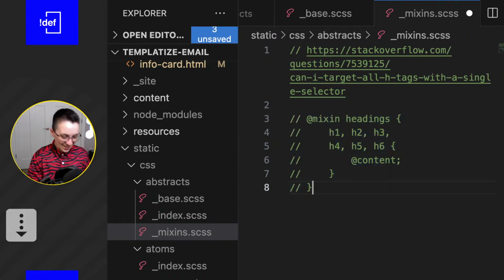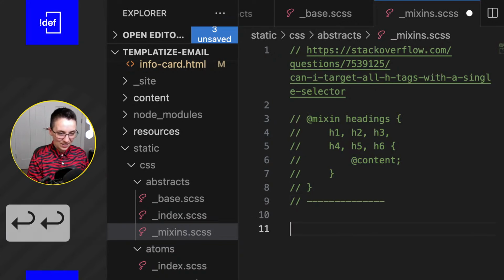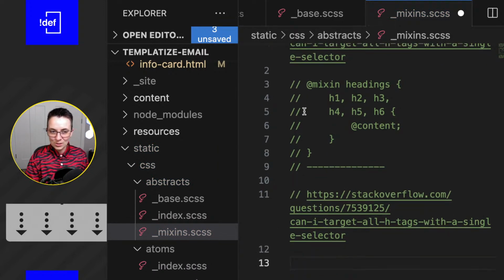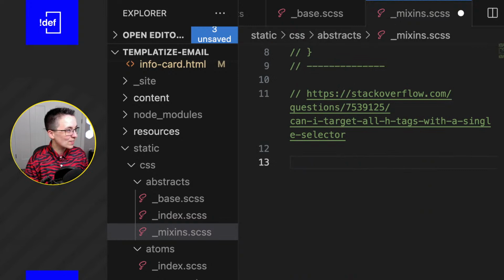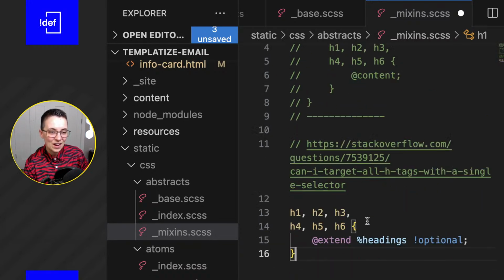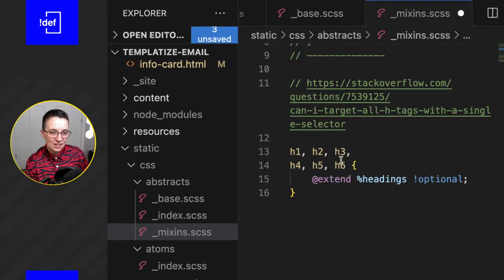We'll get rid of that. I'll throw in a little break here, and then here's the other source. Oops. Let's try this one though. This was also a really cool thing, so hopefully this one will work. Fairly similar, but this time instead of a mix-in, it's basically creating kind of like an alias for headings, so that we can just use this %headings throughout the style sheet.